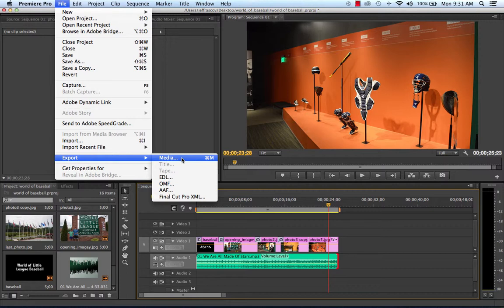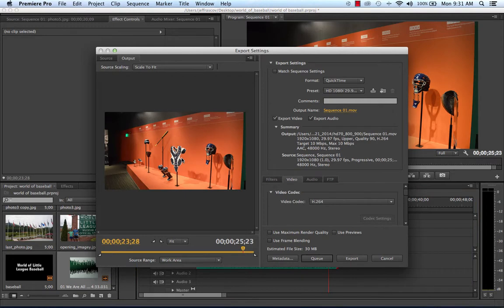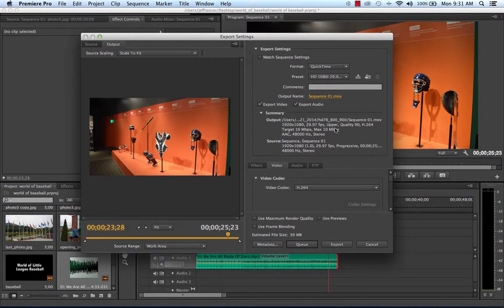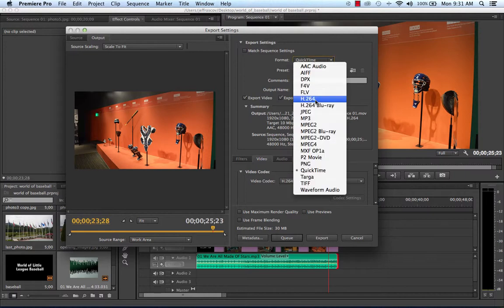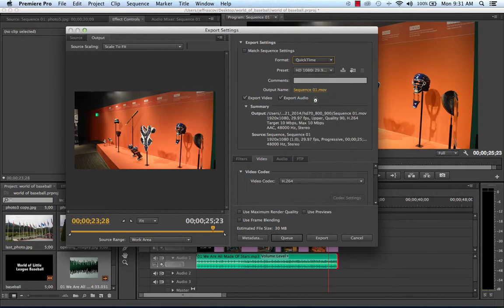Once I click on Media, it'll ask me what format I want. This is the window that's standard for any of the video programs inside of Adobe. In this case, if I want to put it on YouTube, which I'm going to do with this one, if you look underneath Format right here, the option I want to choose is H.264. Once I choose H.264, it's going to ask me for a preset.